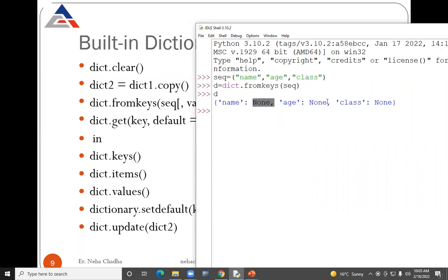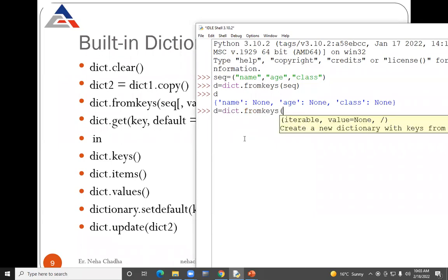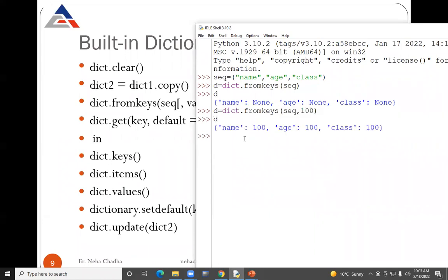None is very important in Python. When you are getting nothing from any value, you will get None over here. Then coming to d equal to dict.fromkeys, suppose you want to give some value, you will use the same sequence over here and pass 100 over here. Then we'll check the value, and your 100 will be assigned to you.